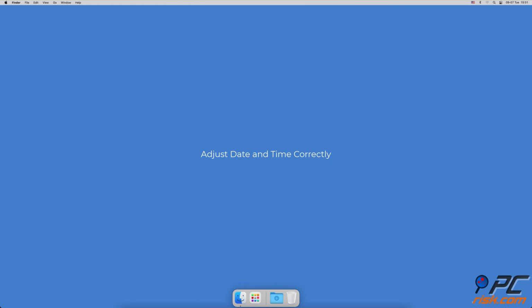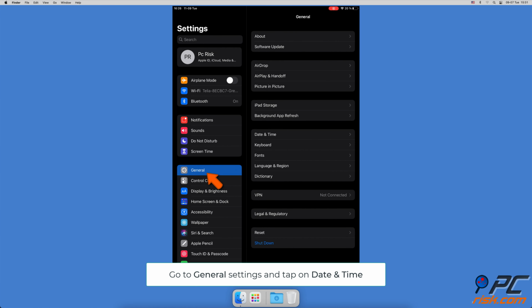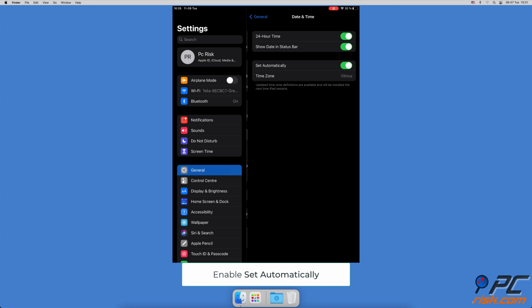Adjust date and time correctly. Go to general settings. Tap on date and time, then toggle the switch next to set automatically to enable the feature.